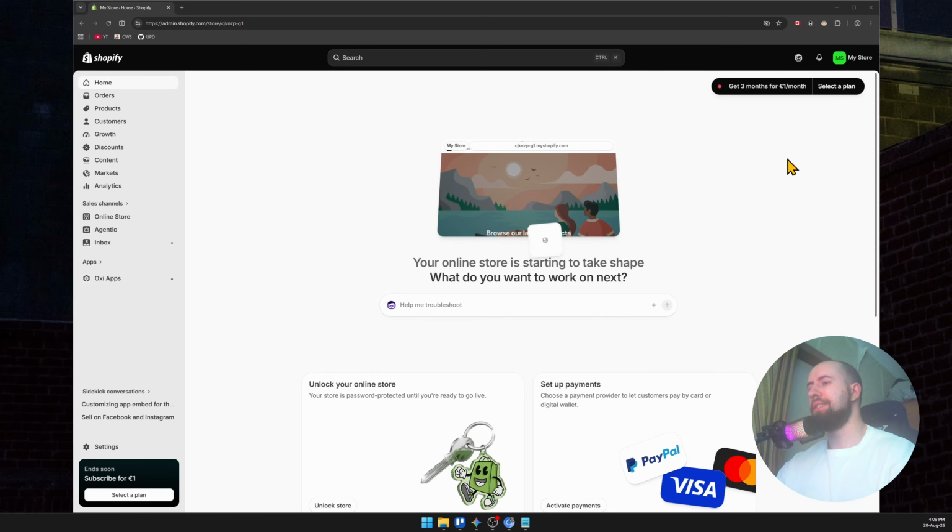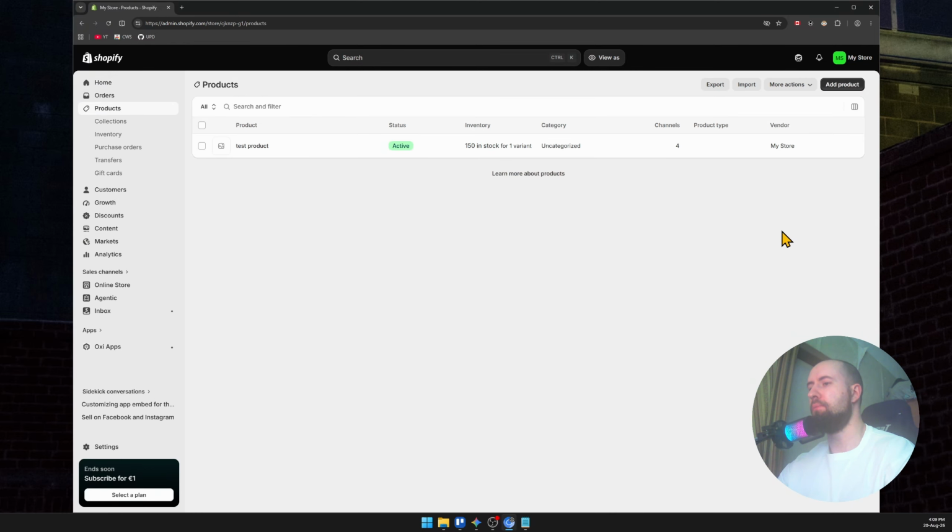Alright, so firstly, let me show you how to sort items in your backend admin list so you can manage inventory faster. So just log in to your Shopify admin here and click on products here on the left panel. At the top right of your product list table, you can click on the sort icon.